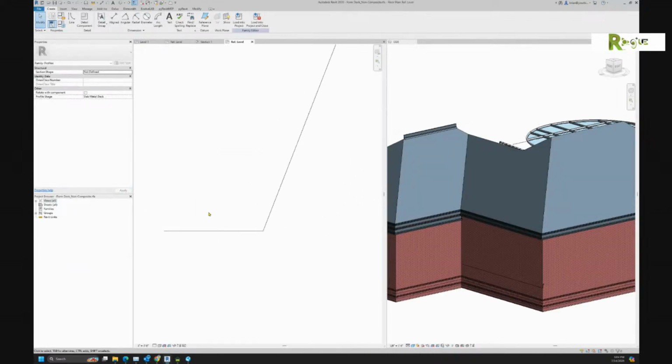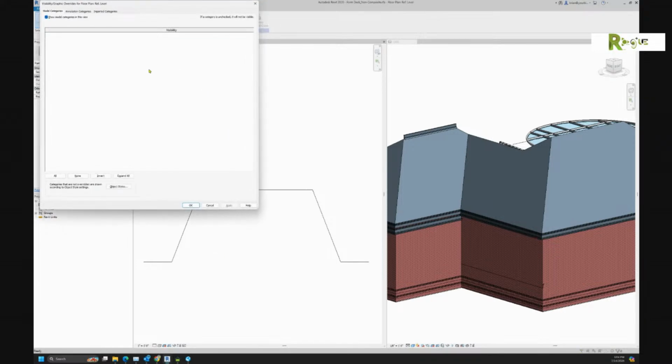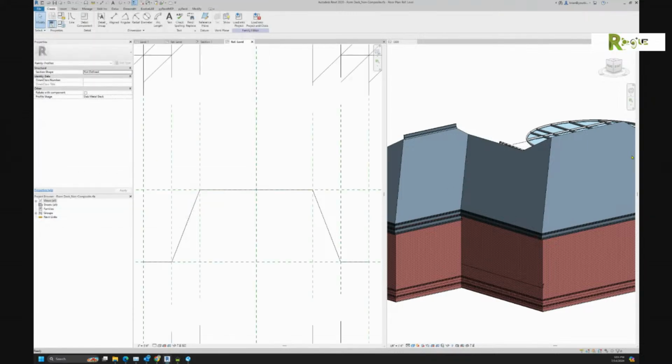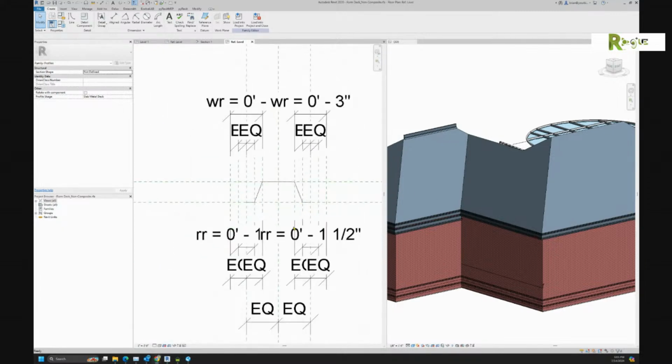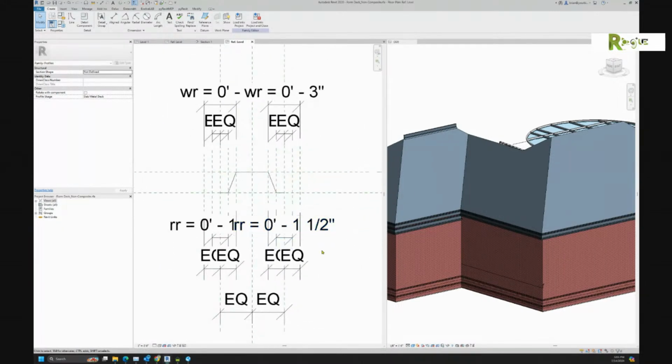And notice this profile is not the same as the other profiles where it's closed. It's a free open profile. And I think if you go VV, you can turn all your dimensions and your reference planes on. And that's generally how I work with it. This is how that profile is driven.